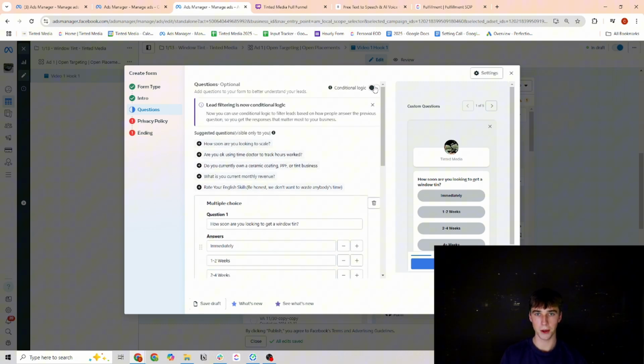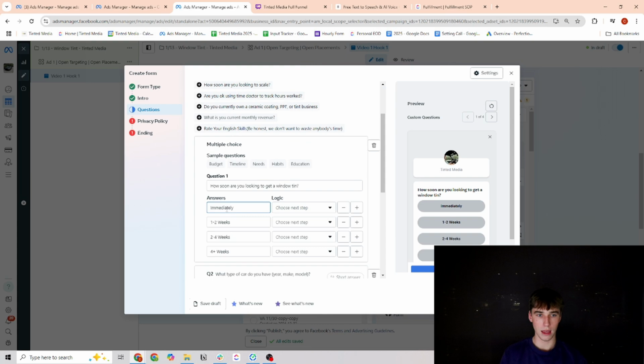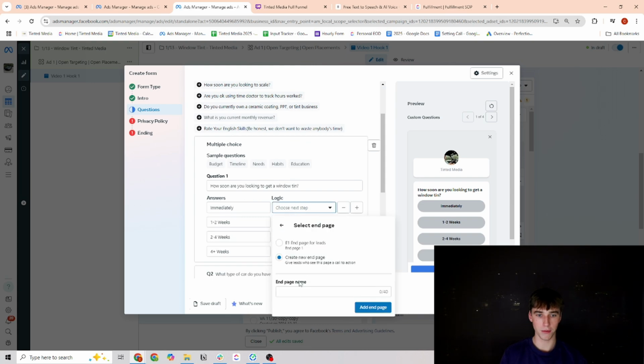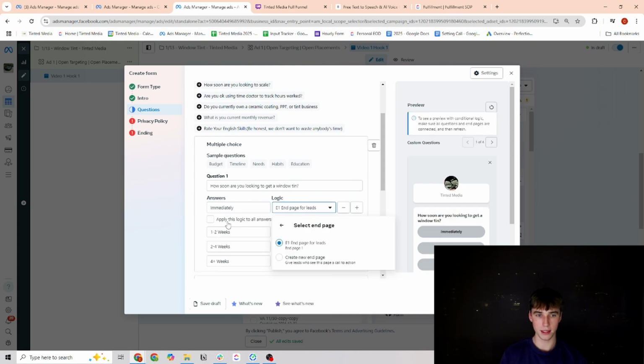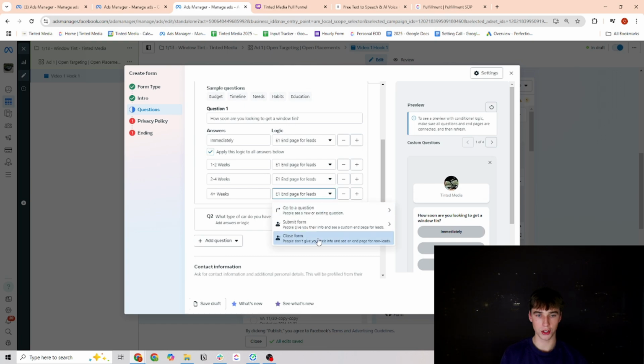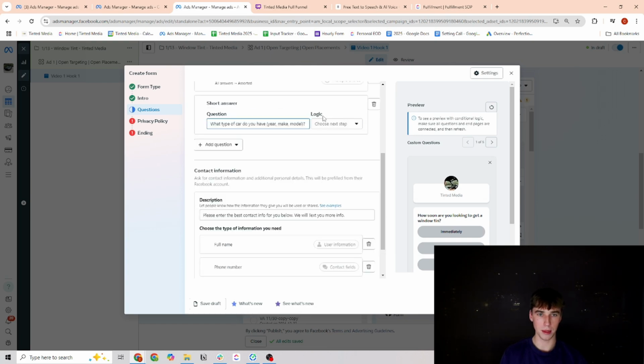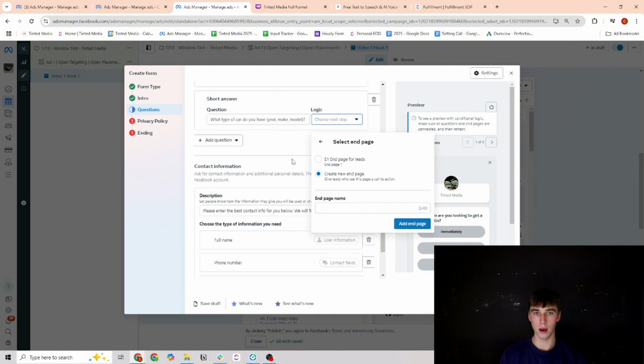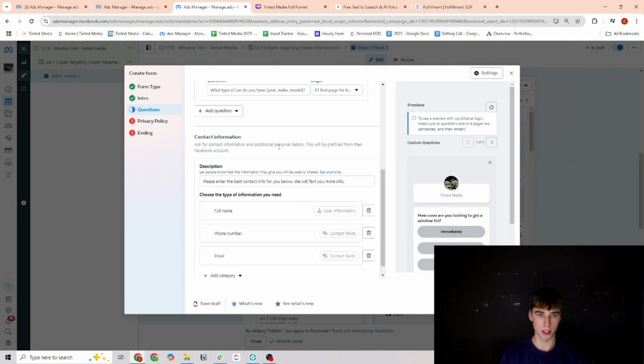Now we're going to come up here and select conditional logic. And I'm going to go ahead and apply submit form in page for leads. Apply that to all answers. And then I'm going to switch this to close form because we don't want to take people in who are looking to get the work done more than a month out. There's just no point in talking to that lead.